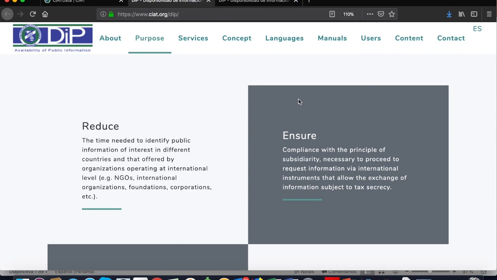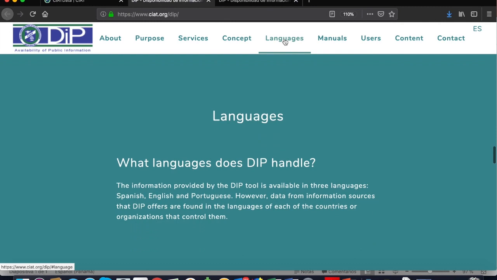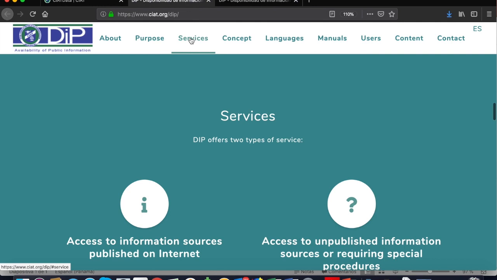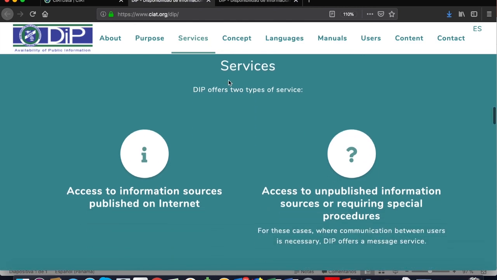exchange of information. The information provided by the DIP tool is available in 3 languages, Spanish, English and Portuguese. However, the data from information sources that DIP offers are found in the language of the country or organization that controls them. DIP offers 2 types of service: access to information sources published on Internet, and access to unpublished information sources or requiring special procedures. For these cases, where communication between users is necessary, DIP offers a messaging service.